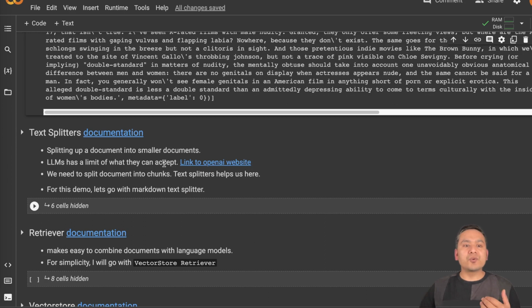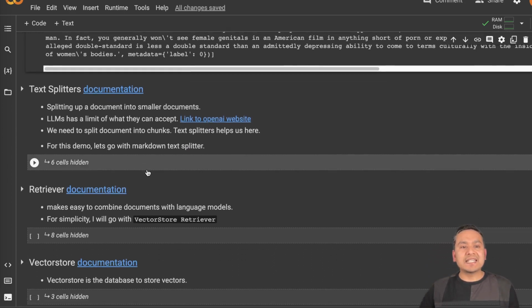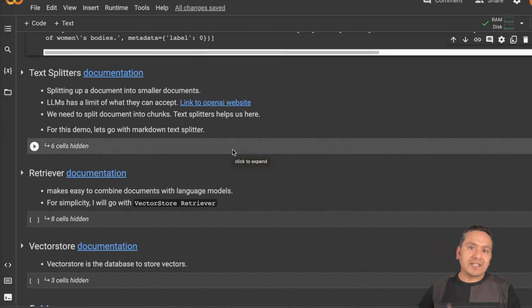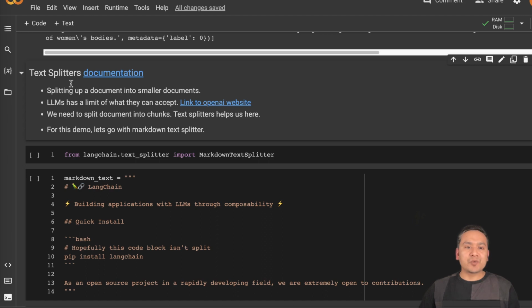Now let's go and see the next subcomponent, that is the text splitter. As the name suggests, we are splitting the text, right? Splitting of a document into smaller documents. Why is it necessary? Let's just open this first. I am providing the documentation, all the links. So LLMs have a limit on what they can accept, right? You cannot dump all the things into the large language model. So it has some length of input.